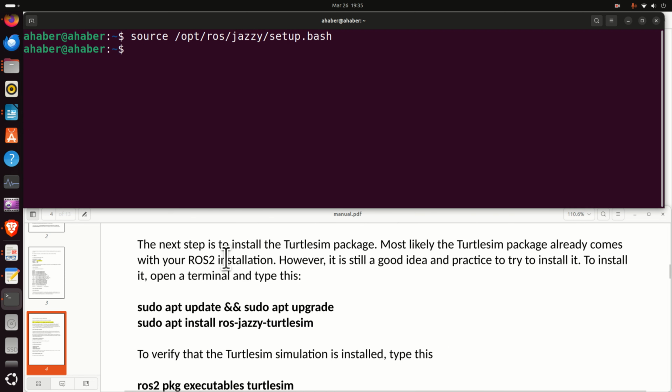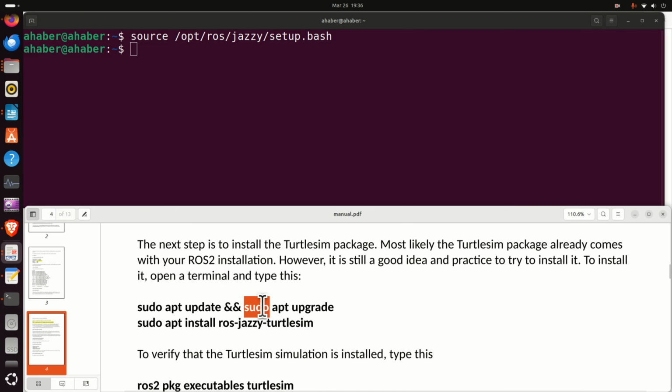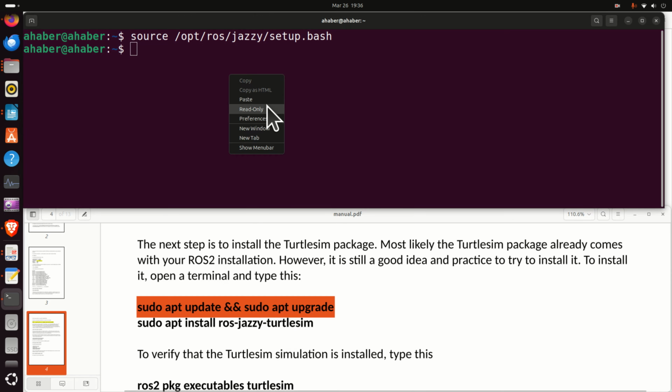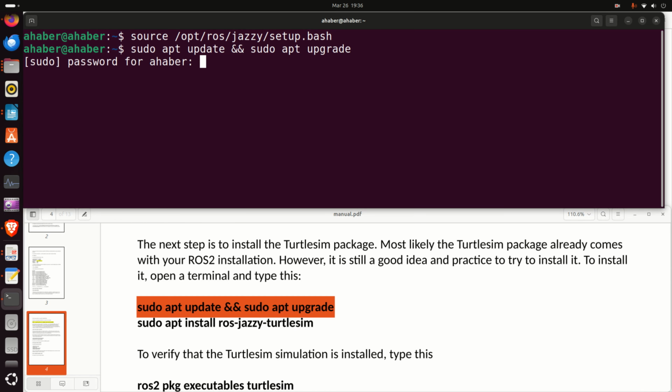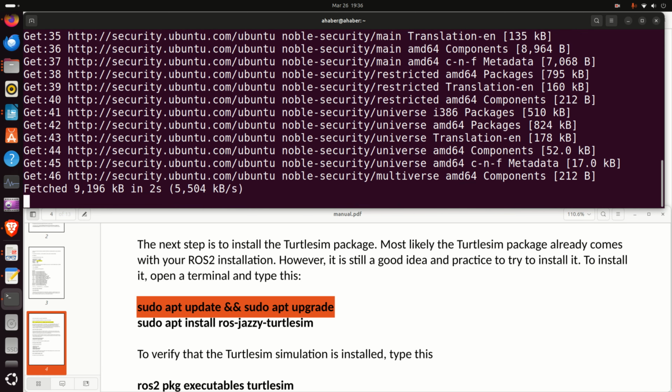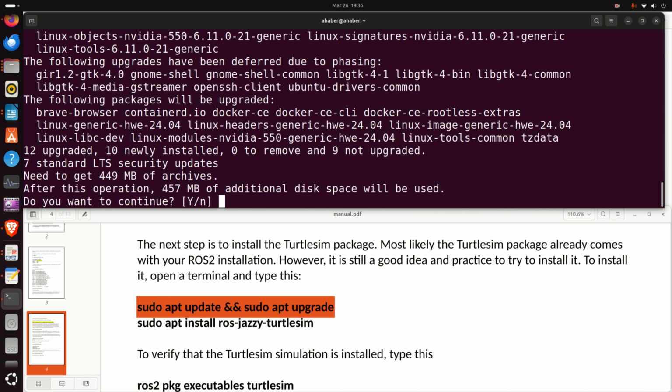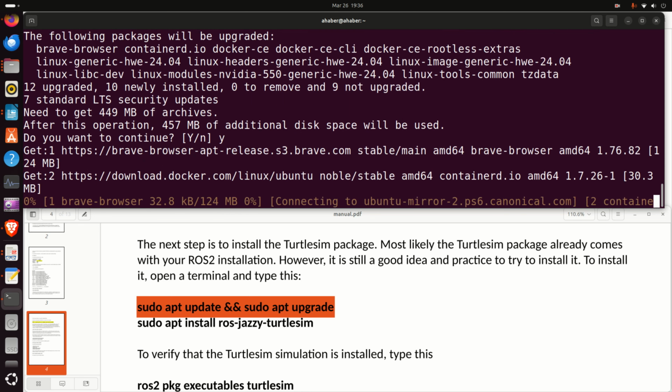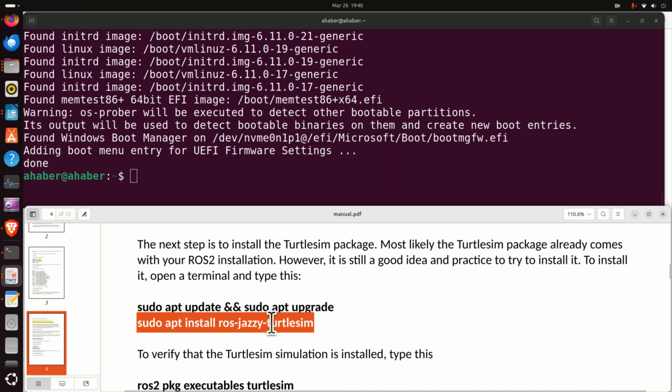After we have created an underlay, we need to install the TurtleSim package. Most likely the TurtleSim package already comes with your ROS2 installation. However, it's still a good idea and practice to try to install it. To install it in the terminal, first update and upgrade everything, that is, run this command. And remember, whenever you want to play with Linux Ubuntu or you want to play with ROS, run these two commands to make sure that your system is completely up to date. That is, that all the packages are up to date, and over here press Y and wait. To install the TurtleSim, you need to run this command.